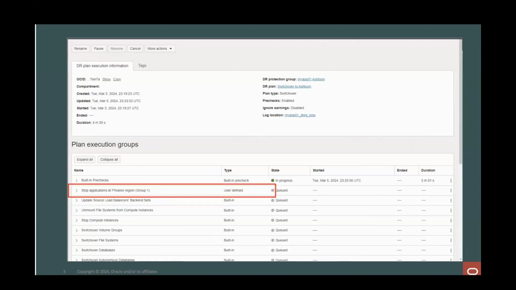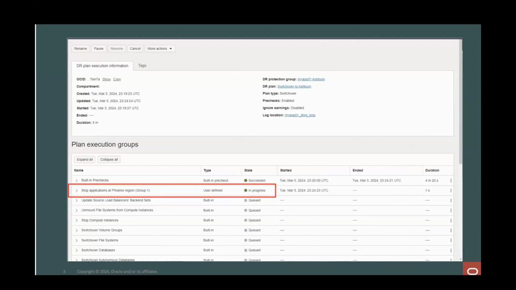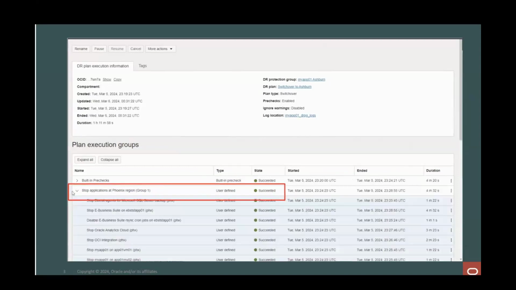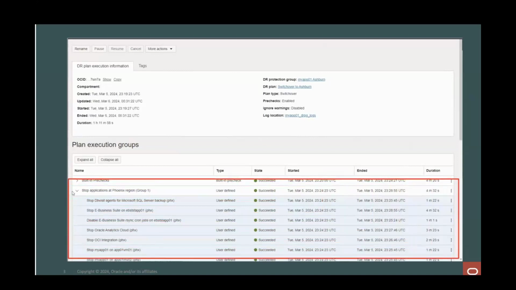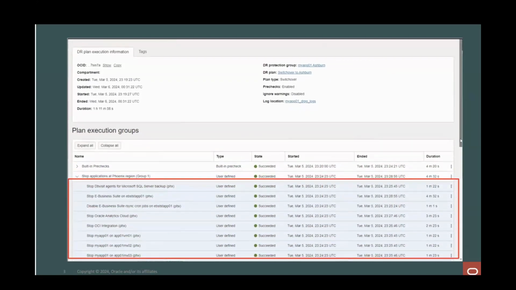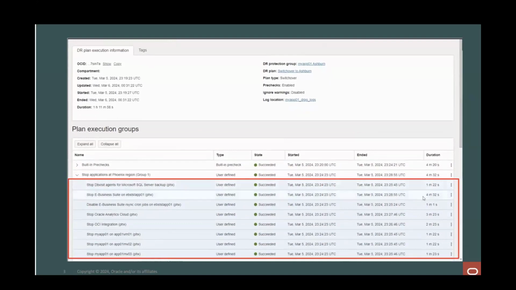User-defined plan groups contain anything you need us to do during a recovery that we don't handle out of the box. Almost anything you can imagine can be added by your IT staff as needed. Plan groups contain one or more plan steps like this. All plan steps in a plan group are executed in parallel at the same time.